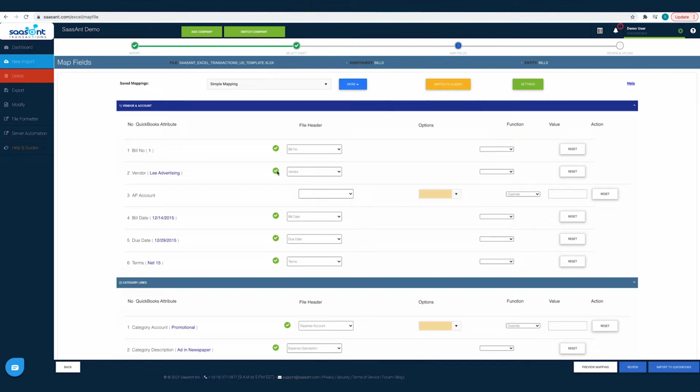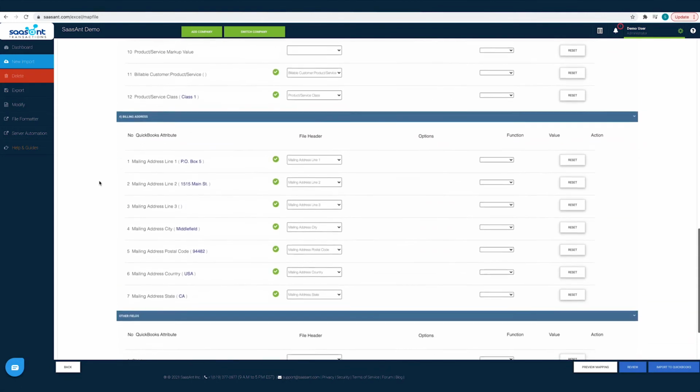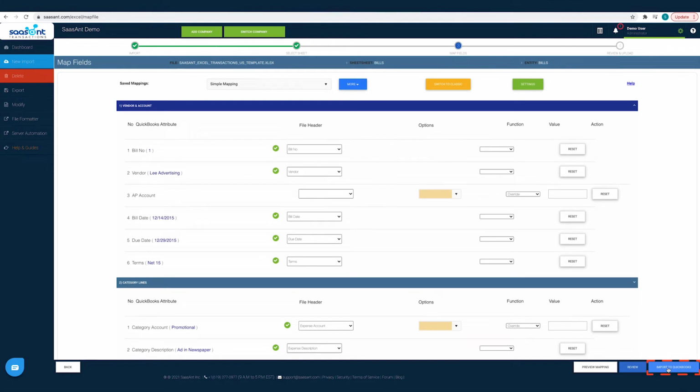This mapping is to make SaasAnt Transactions understand each file header so that it can post it under the appropriate QuickBooks field. Likewise, you have to map all the fields with the relevant QuickBooks field and then click the Import to QuickBooks button. This step will be auto-completed if you had used the SaasAnt template file to import your data.